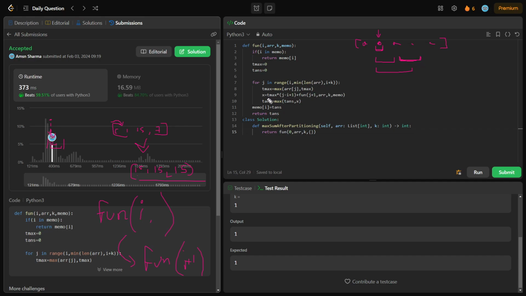So here you can see we are taking the maximum element. We are multiplying our maximum element by the number of elements in the subarray, and we are adding it with another recursive function, and that function will be responsible for returning the same thing from this position. So in this way we are recursively calling our function and getting the answer. I hope you understood. I'll try my best to explain as well as I can.